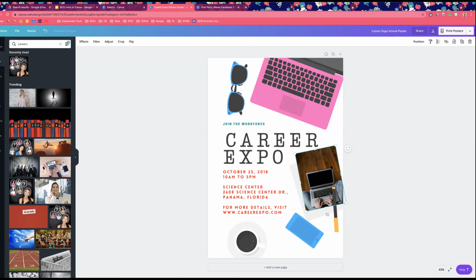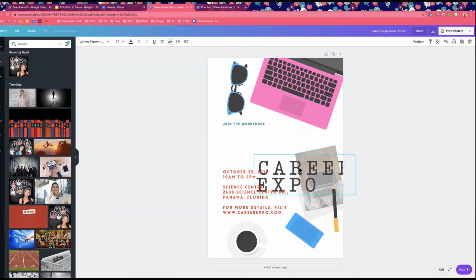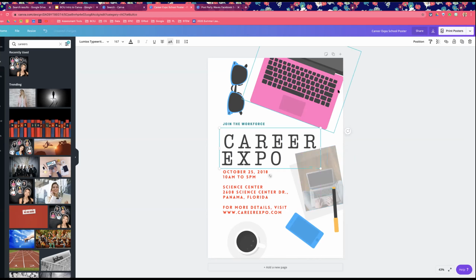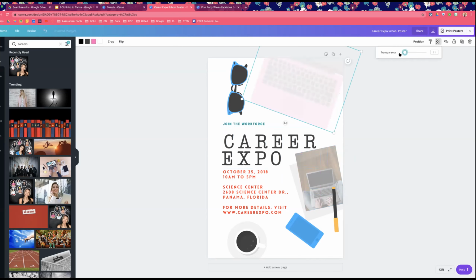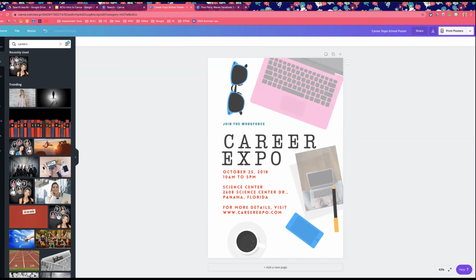Now, sometimes we like to change the transparency of things. That's what this grid is all about. So if you click on transparency, if you want a picture in the back, but you want it to be lighter, so you could put words on top. Nice. That's how you do that. You can make most things transparent depending on what you brought in.